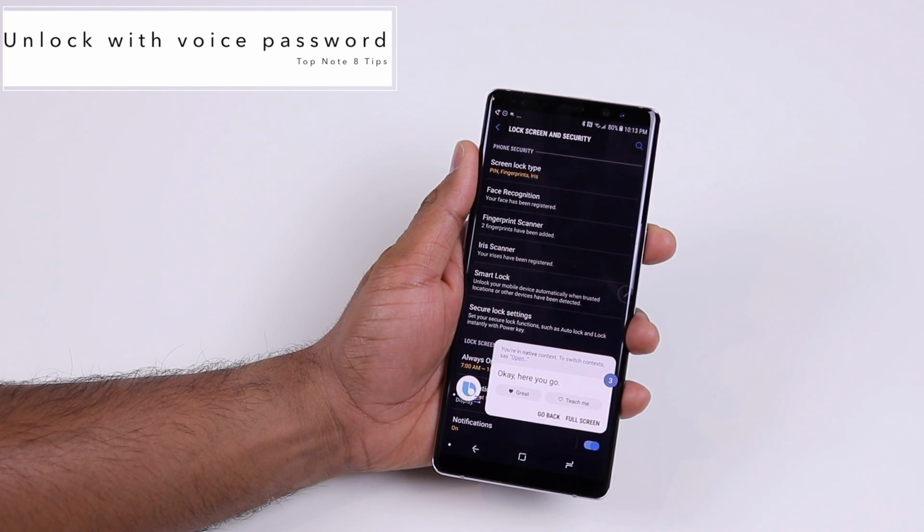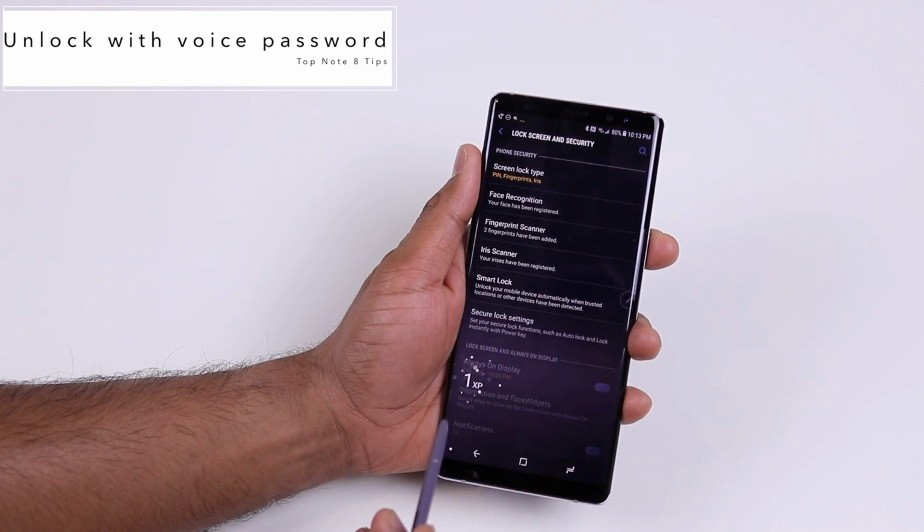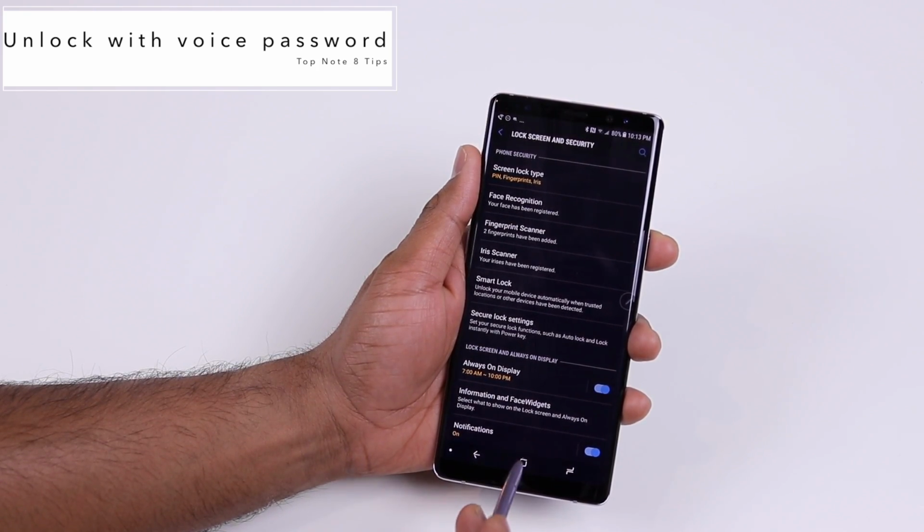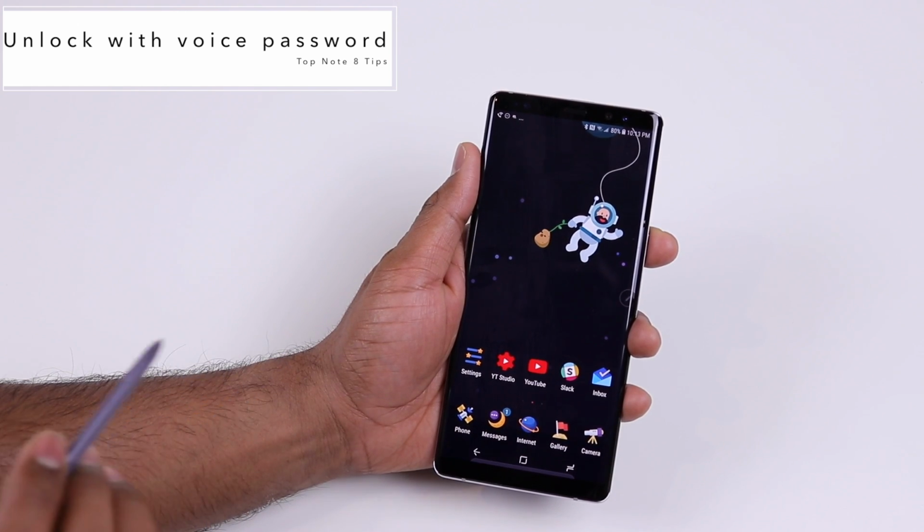Okay, here you go. Excellent. So that was really easy and cool. So you can actually unlock your phone with your voice password.